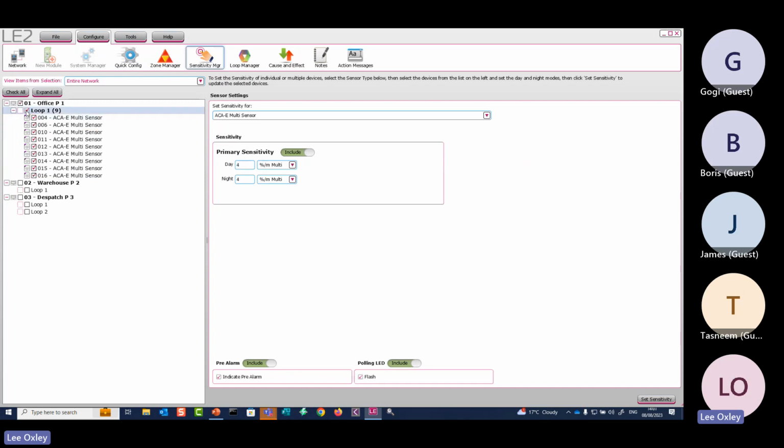I can select all. I don't want that one. So select what you need. See how quickly I did that. Office link corridor, I don't want that one. Just make sure you've got office link corridor. So I've got all my office link corridor sensors now. Now I can change them all in one big hit.